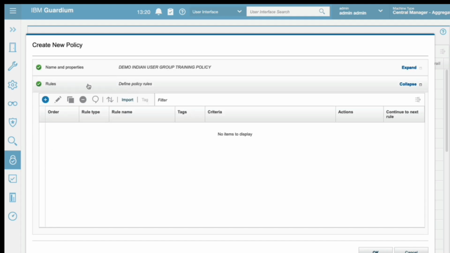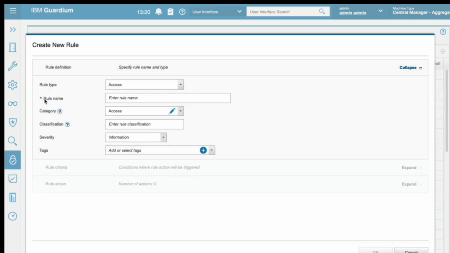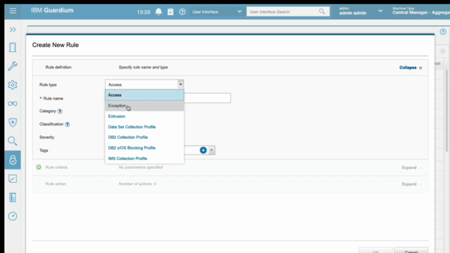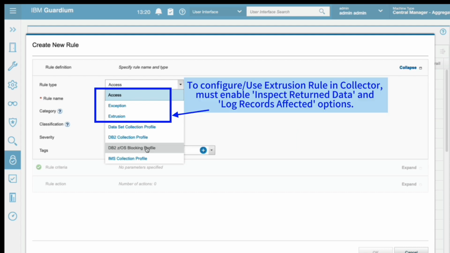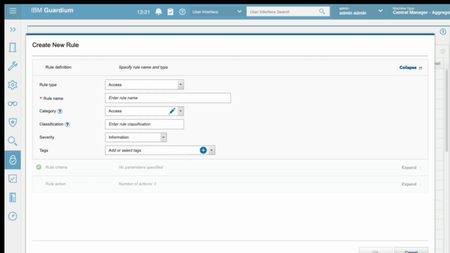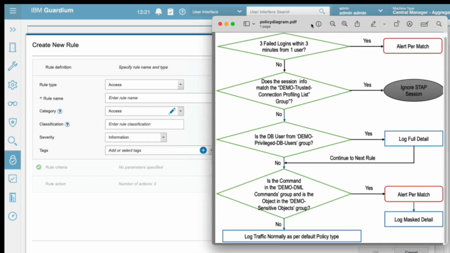If I expand the rules, then I can see the rules section. If I want to add new rules, then I need to click the new button. First you need to decide the rule type. If you click the drop down, you will see the access, exception, and extrusion. This is because I'm on a central manager. The other 4 types are z/OS related. Just remember, if you are on a collector, then you must select inspect returned data and log records affected. Otherwise, you won't see the extrusion rule type.